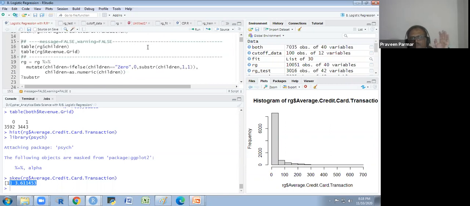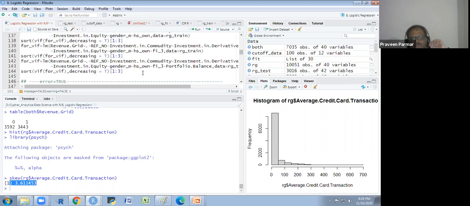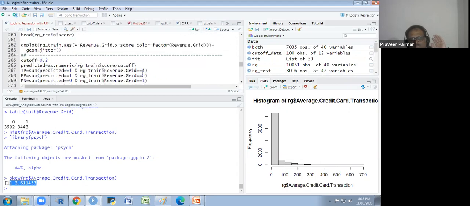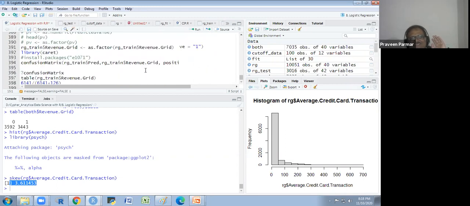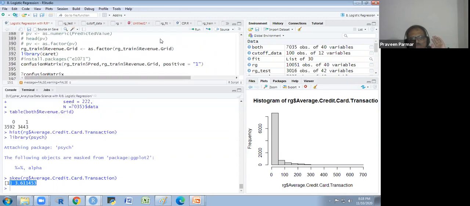And still we are getting good accuracy. Not bad. 90% is too high. Okay, but it may be overfitting. Got it? It may be overfitting.